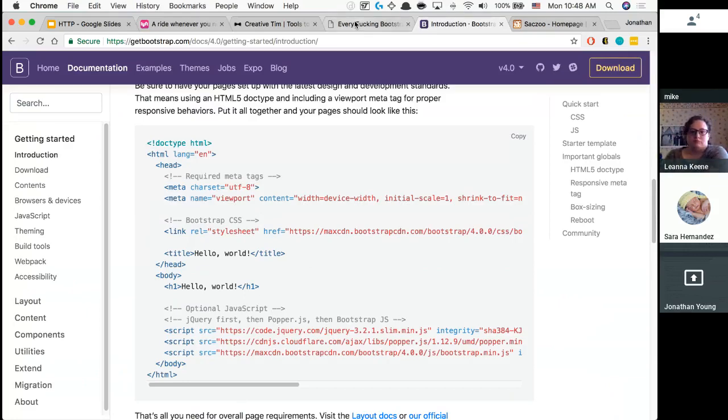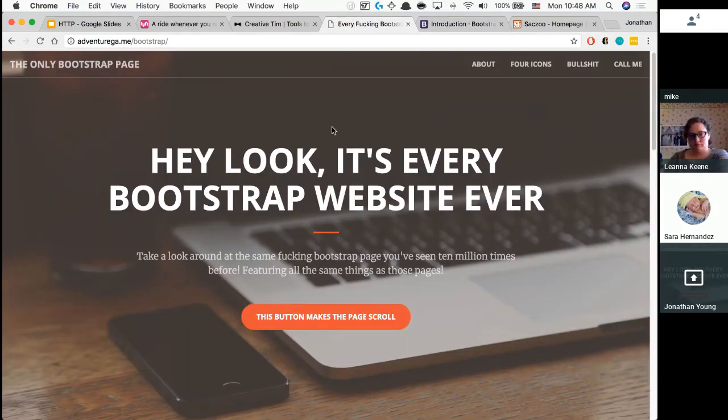But the bad part is something like this. Hey, look, it's every Bootstrap website ever. It looks very homogeneous. You can kind of tell if someone's used Bootstrap because it looks like every other website in the world. So I found this to be kind of humorous. Hey, look, it's every Bootstrap site ever. Take a look around and you'll see the same thing that you've seen 10 million times before.